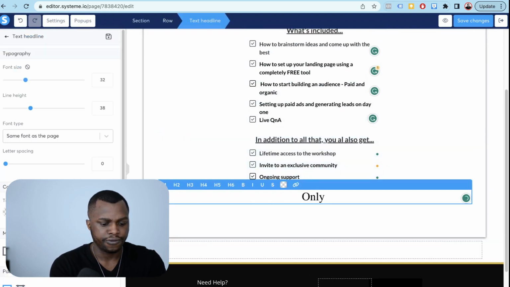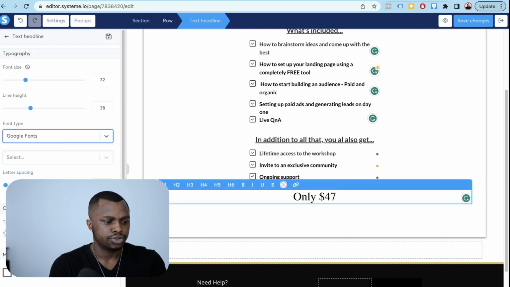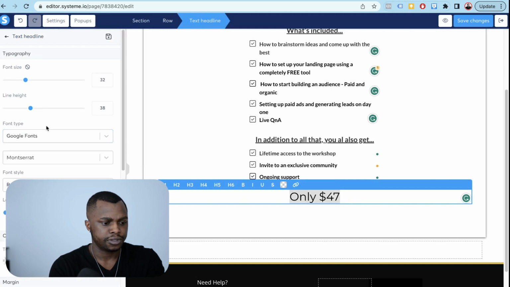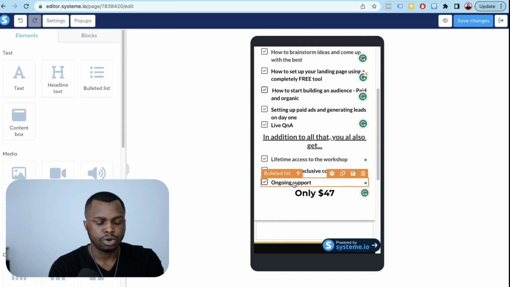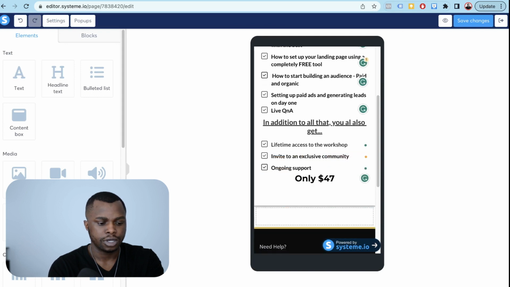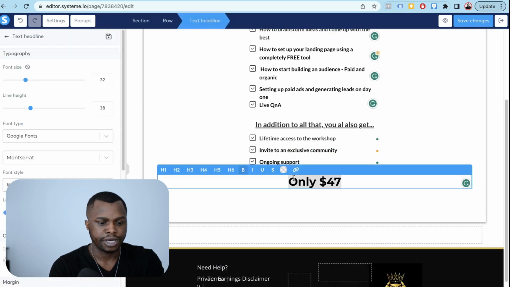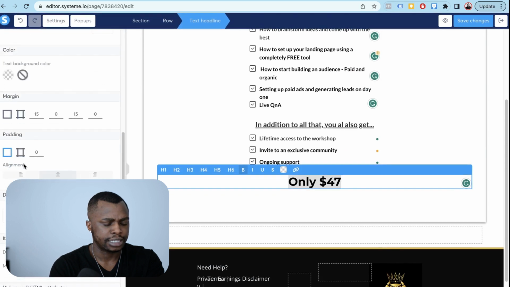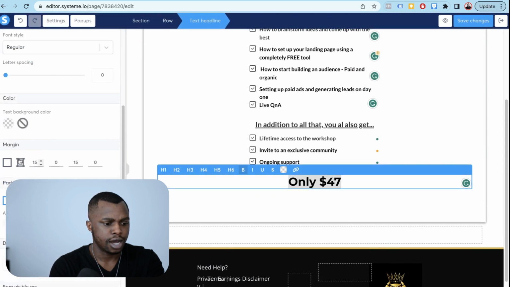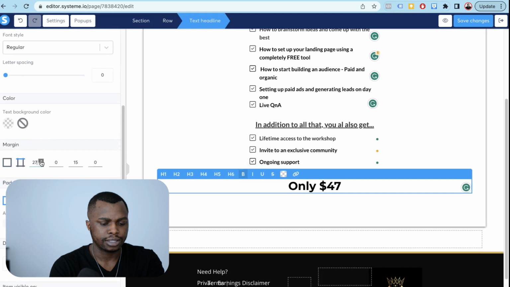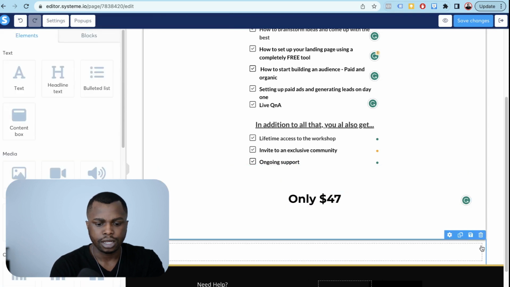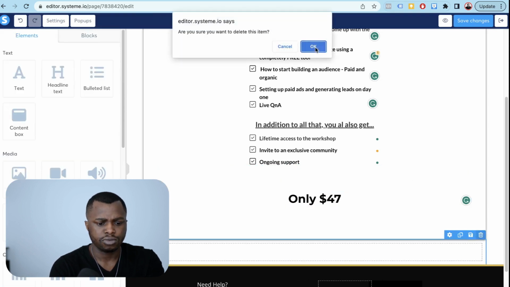So, only $47. All right, so we have that, and I'm going to change the font as well to Montserrat, only $47. And I'm going to bold that, and let's see how it looks on mobile. Only $47. We want to make sure we space it out a little bit, so I'm going to give it some margin at the top. Boom, right there. All right, so let's delete this row.